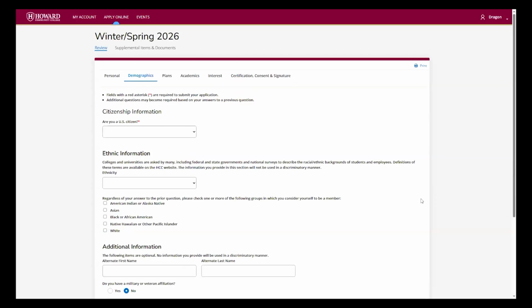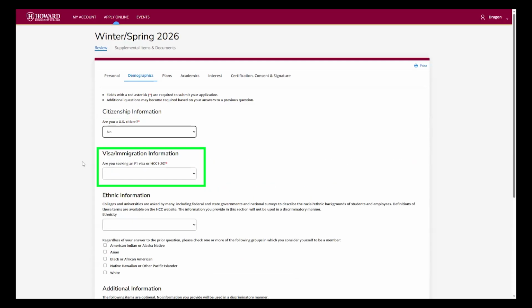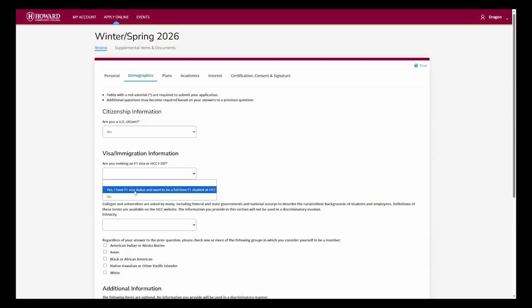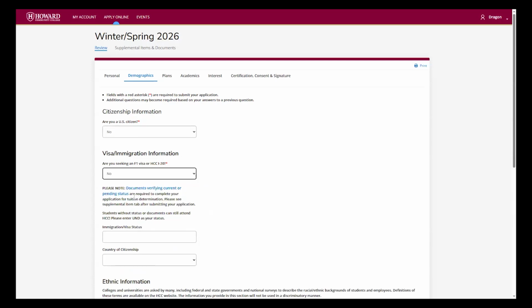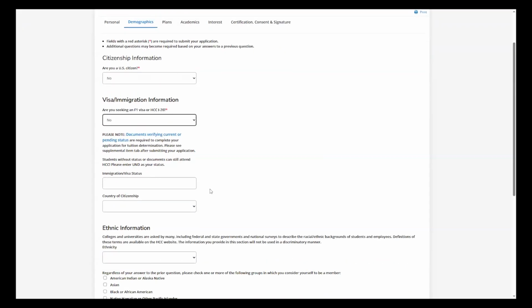For demographics, you will want to select yes or no to the question, are you a US citizen? If you select no, there will be other drop-down information that you will have to provide. For questions regarding visa immigration documents or status, you can reach out to our international department at intlstudent@howardcc.edu for more information.